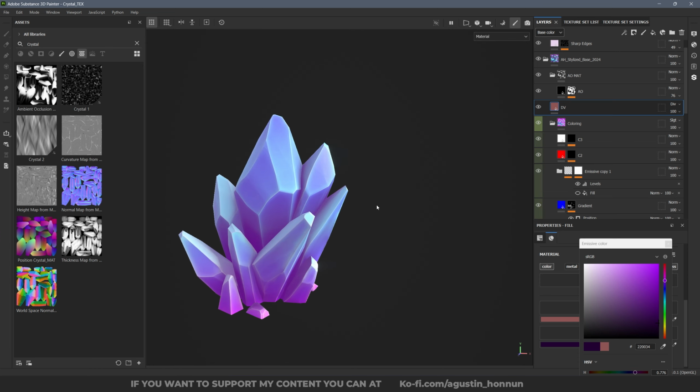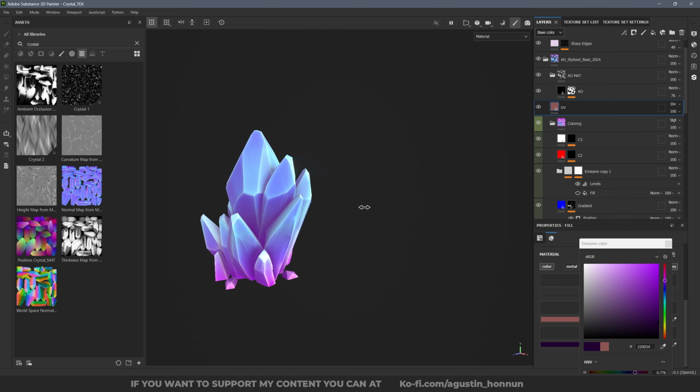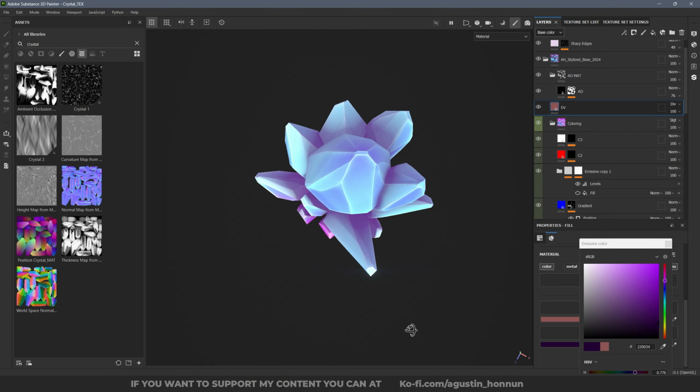You can play as you want, but this is my result. Very simple result for the tutorial, but a very good result. So let's export all of these textures to Blender again.